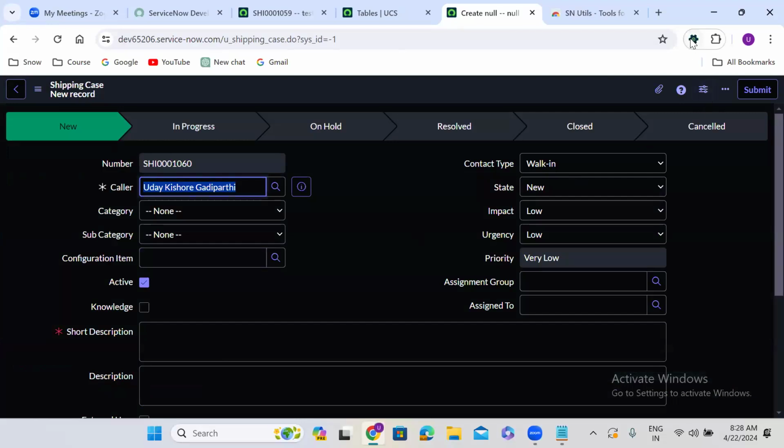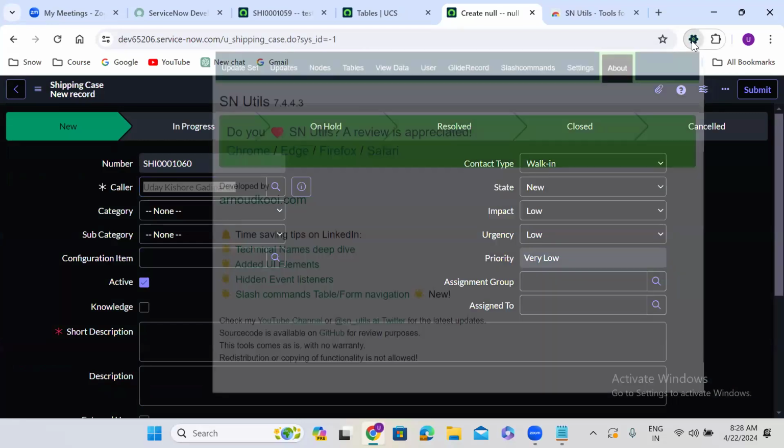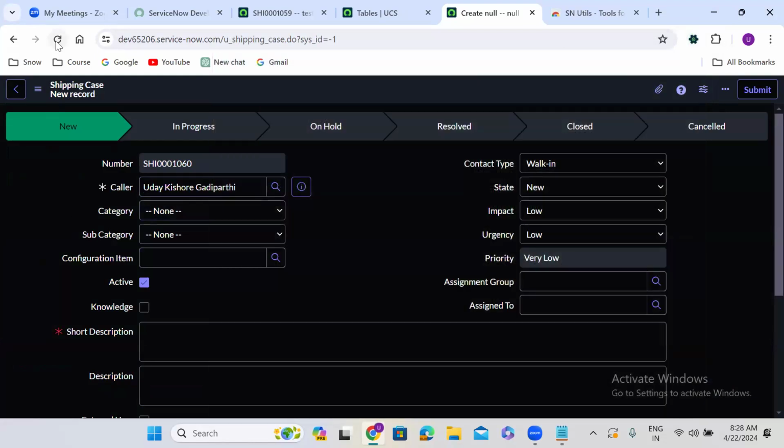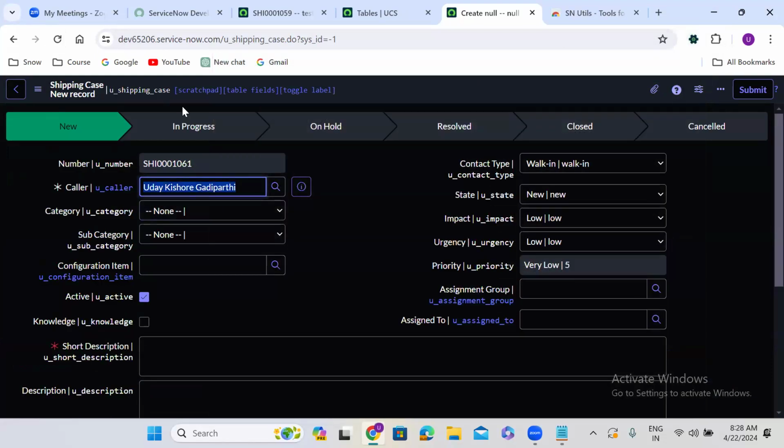So you can see the extensions here. So this is actually an extension. SN Utils. Go to the settings. Okay, show technical names on the page load. If you select this one, you can just select this one, that's it. And go and refresh this form. On every form load, it will show the labels and technical names.